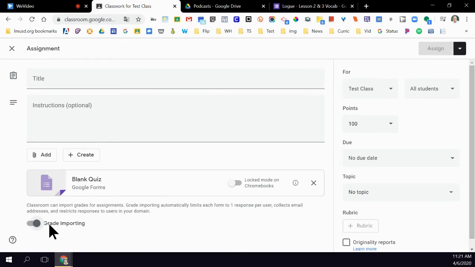I don't always check grade importing because the one thing it does do is it limits, like it says here, it limits each form to one response per user. And for some tests, I only want them to do one response until after I grade them. And then there's other quizzes that I have them do until they get 100%. So sometimes I turn off this grade importing. It will not hurt your quiz, but it will change the settings in the actual quiz. And I'm going to go over those in a minute.